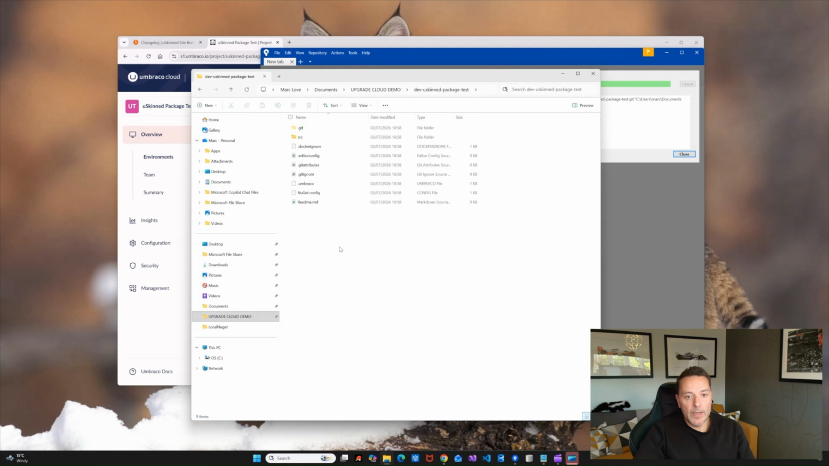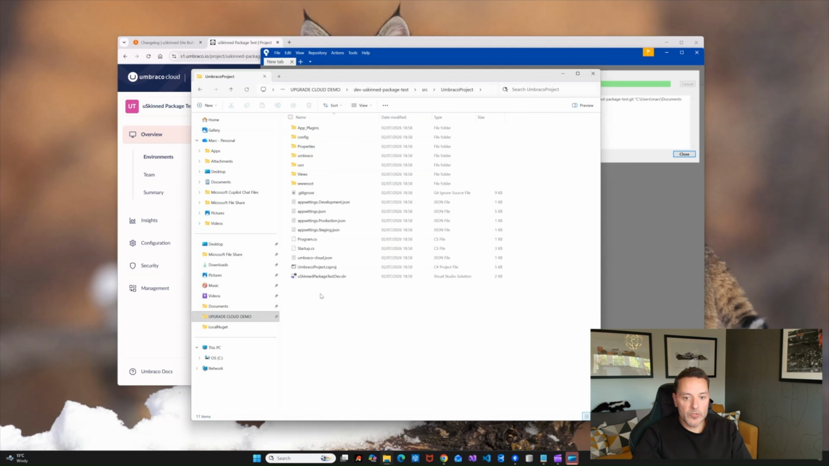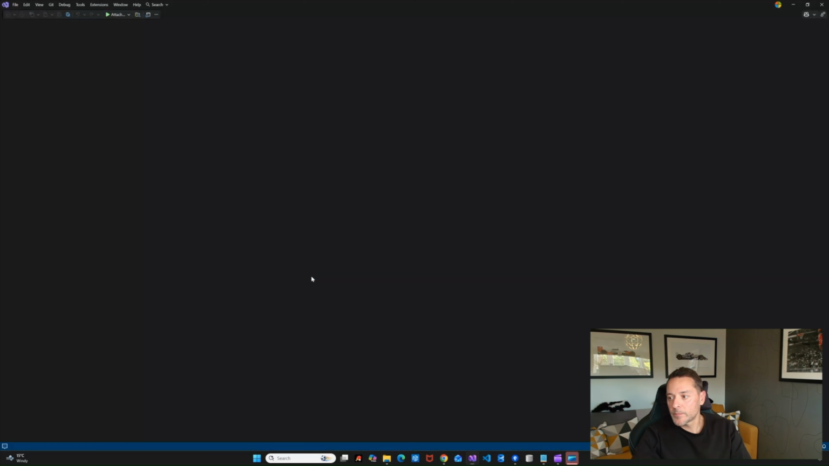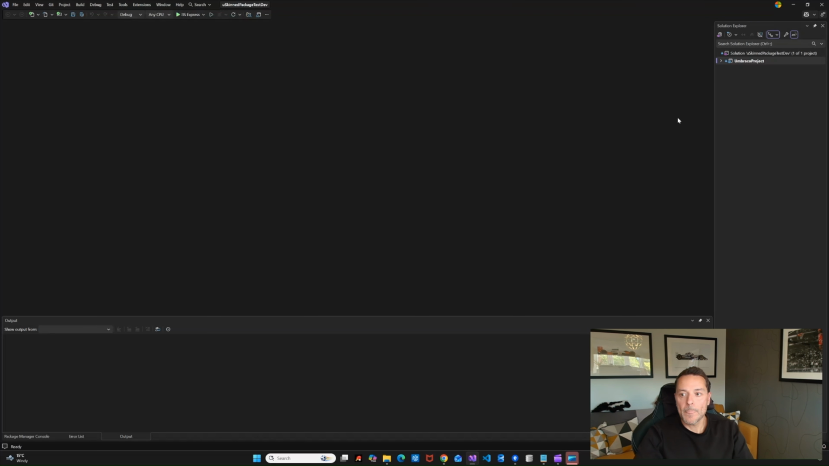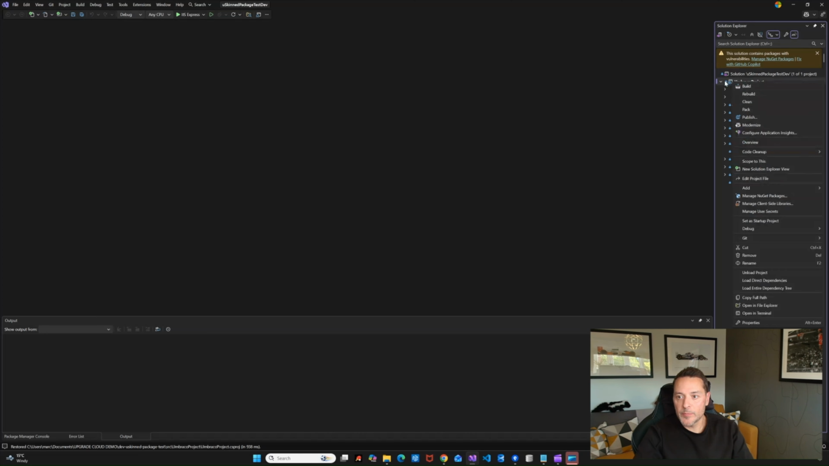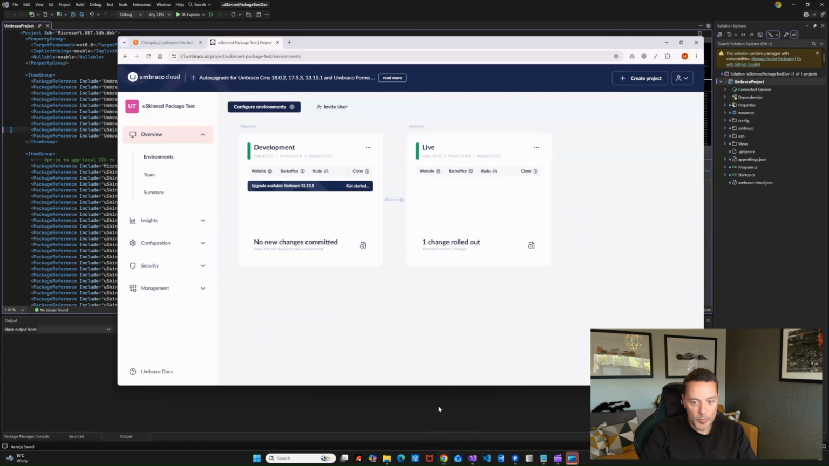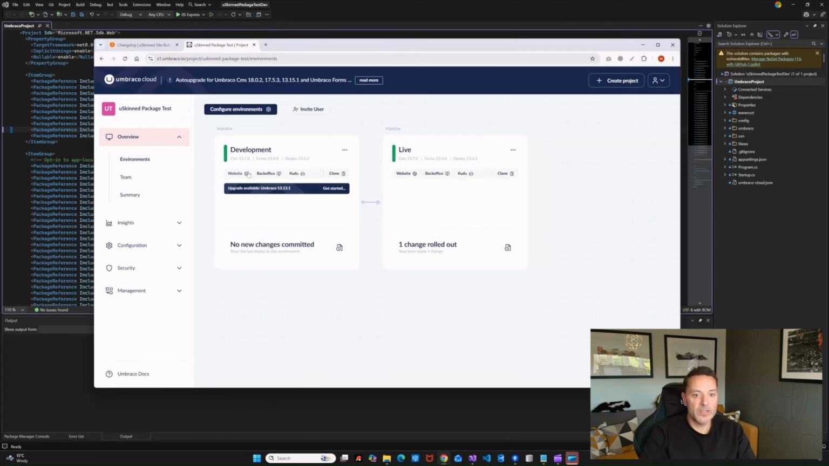There we go, and then what I want to do is run my project, open my solution. And before I run anything, this is an important step before you run anything. So open the project file. I want to change to 6.4.4. Actually, before I do that, I'll open the cloud website just so you can see everything running.